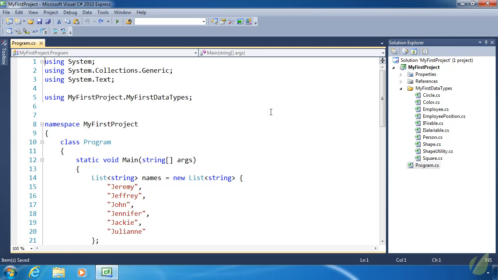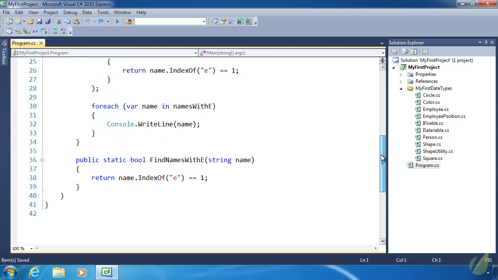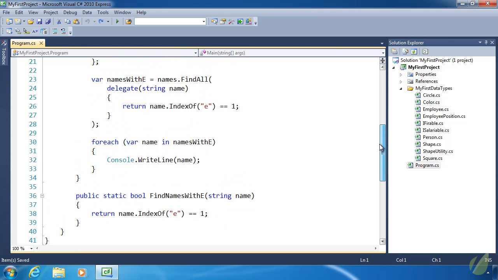Well, that's enough of me talking about me. Let's look at some of the actual code. And the code we have here is basically what we ended up with at the end of yesterday's lesson. The only change is I added back the find names with E method. And what we are going to do is use the function data type, create a delegate using that function data type, and assign this method to that delegate.